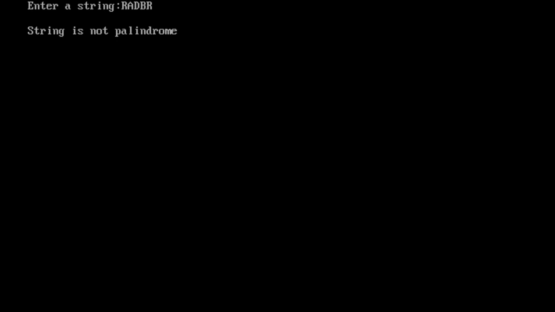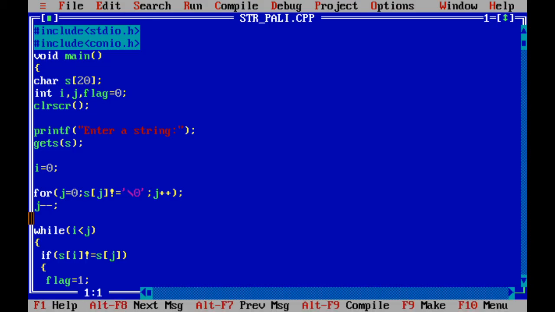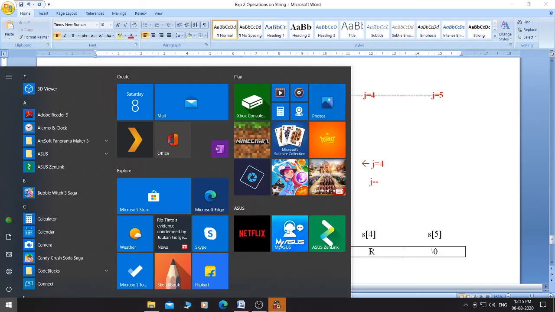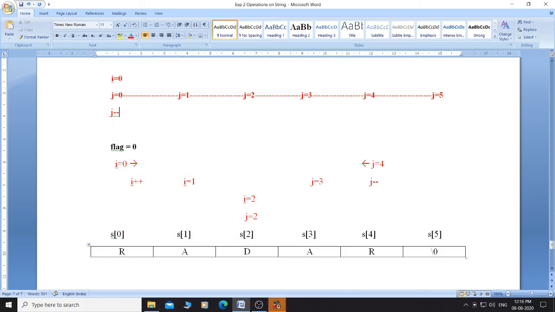That's why forward and reverse will not be same. Okay, and that's why this string is not palindrome. It means we are getting the correct output. Okay, so this was the program for checking whether a given string is palindrome or not.